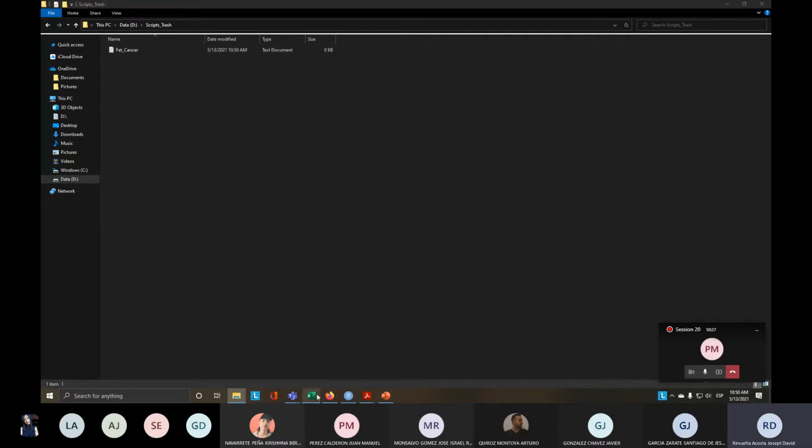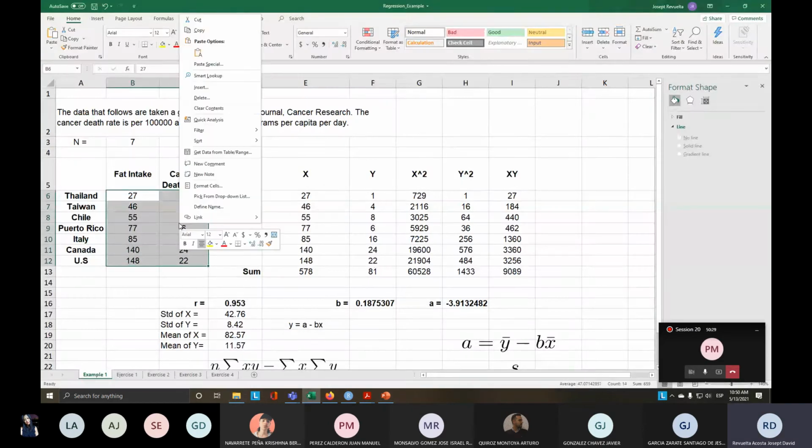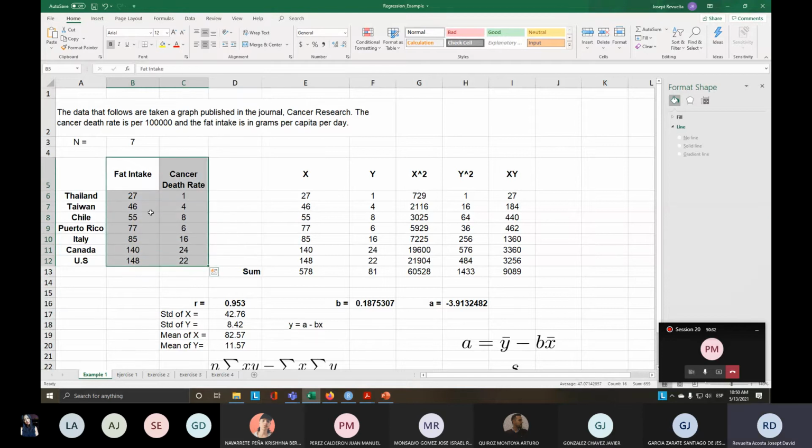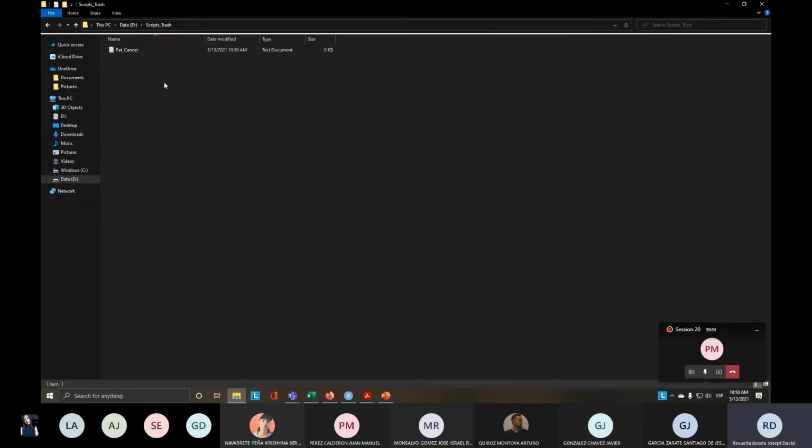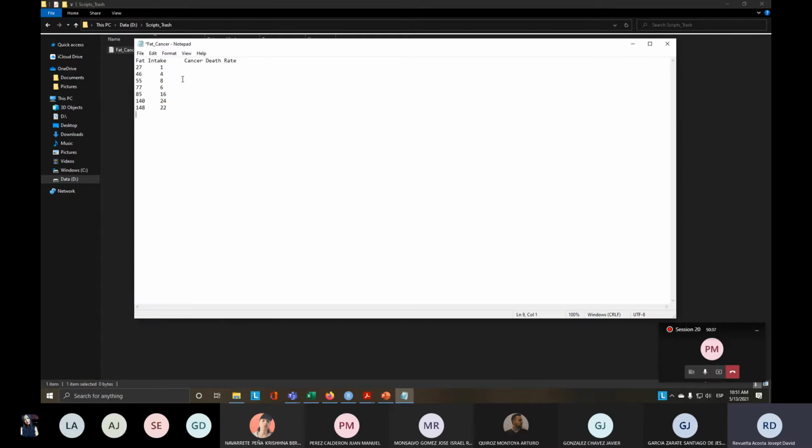Actually, I can take all of this. So I'm just gonna copy here, and then put it here, and then I'm gonna create a fat cancer file with the columns CDR, and then fat, so fat intake and CDR. So that's gonna be my data, right?